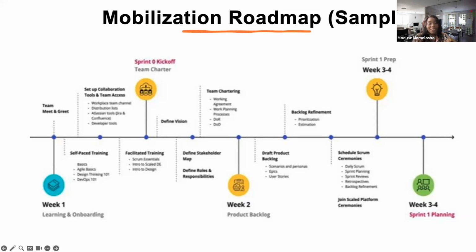So you have to help them identify their stakeholders as well. You define roles and responsibilities. What's your role as a dev team member? What's your role as a product owner?